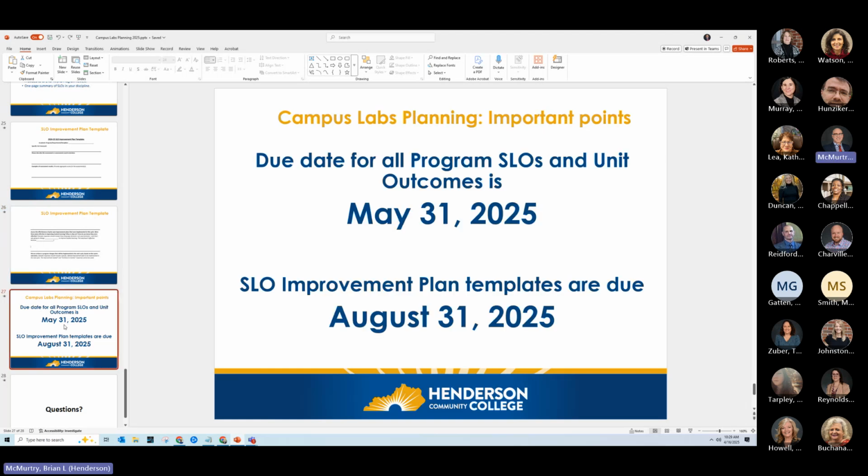The last thing that I would just share with you is the due date. So all of our program SLOs, all of our unit outcomes, the due date for those is going to be May 31st of this year. We have plenty of time. We've got 6 weeks between now and then to complete those. And we do need to get them in before then, because we'll do some processing and some other things within academic affairs in my office based on what you've completed at that point.